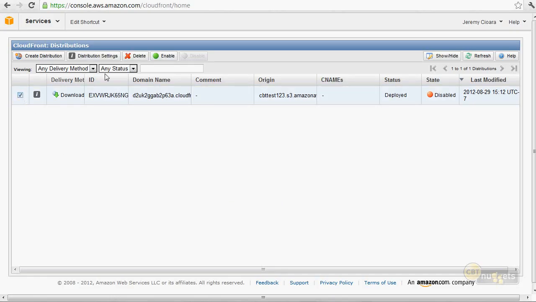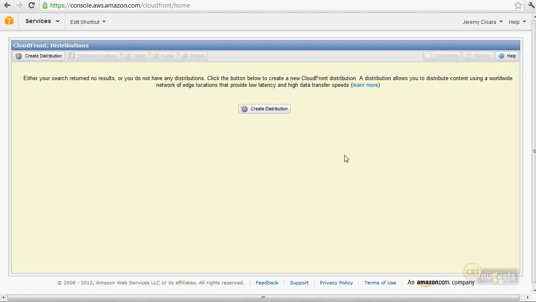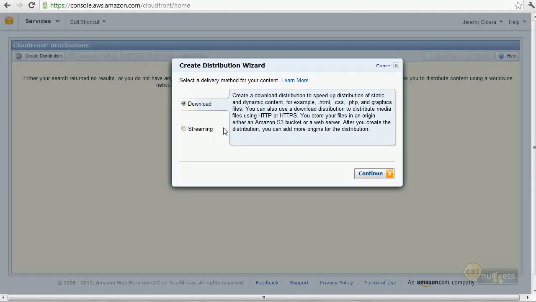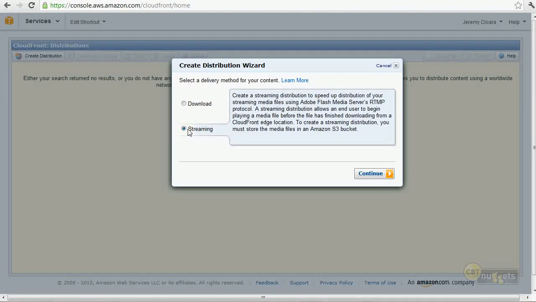So this is one of my test ones. I'm going to get that guy out of there. Goodbye, distribution. When you first get in here, if you don't have a distribution, it says, hey, you don't have any. Click below to create one. So I'm going to click on create. It asks, what kind of distribution is this? Is this for your static or dynamic content, like stuff in an S3 bucket, or on a web server? It doesn't have to be an S3 bucket, just something that's available for it to cache. Or is this streaming content, maybe movies and things like that?